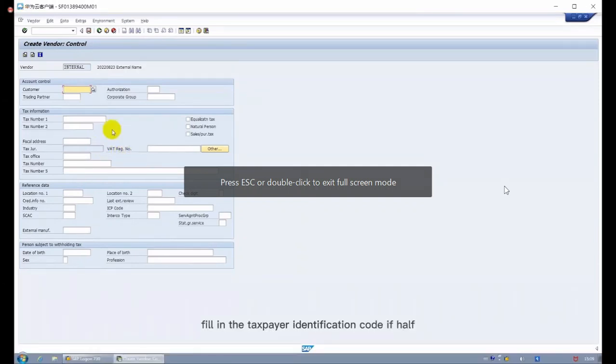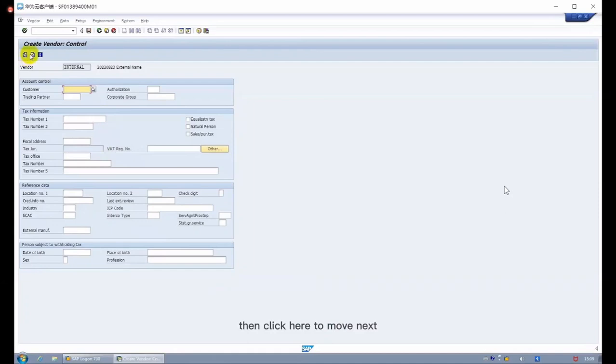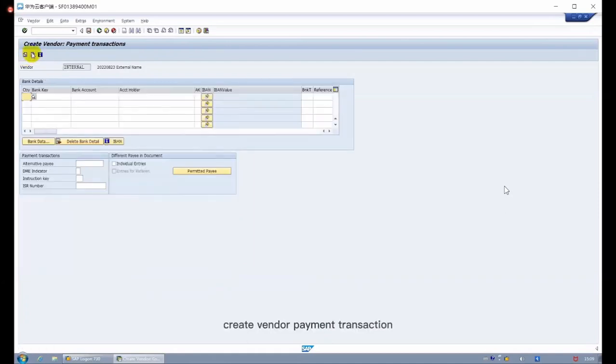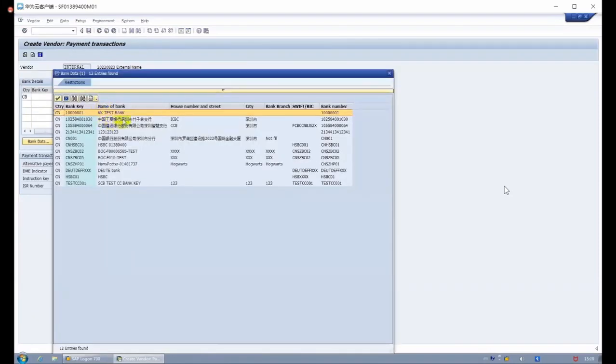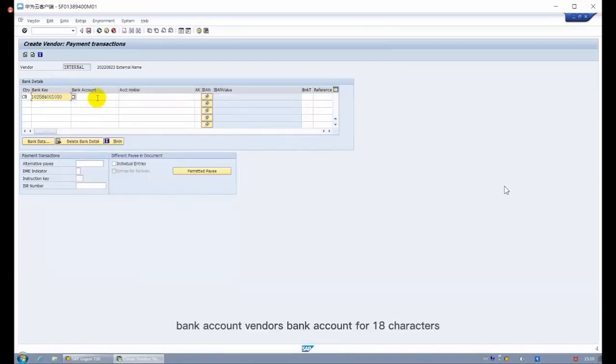VAT registration number: fill in the taxpayer identification code if you have one. Then click here to move next. Create vendor, payment transaction, to fill in the vendor's bank information. Country: the vendor's country. Bank key: choose the information in the list or have it created by the AP accountant from bank data. Bank account: the vendor's bank account, up to 18 characters.